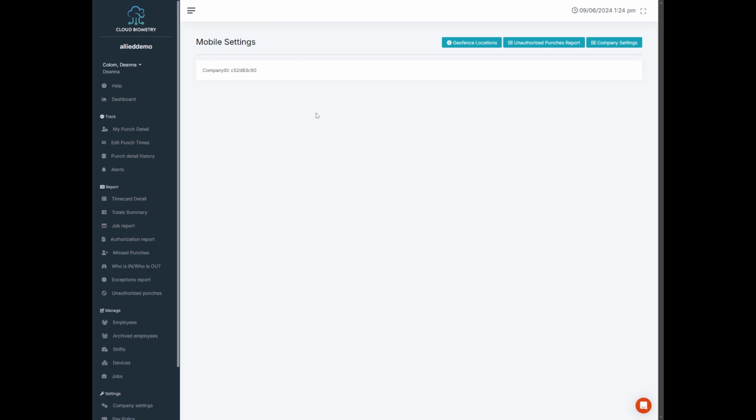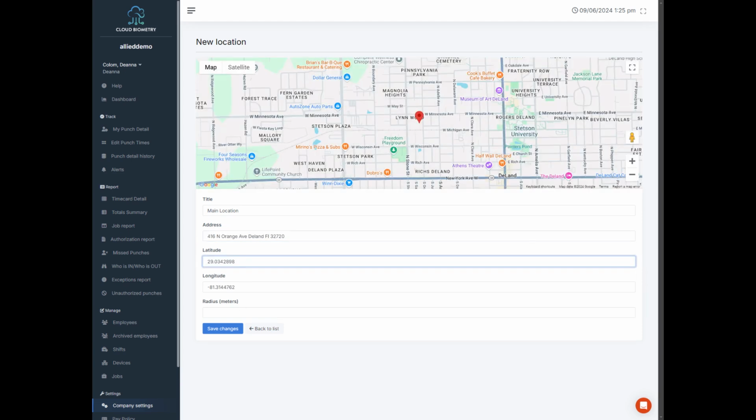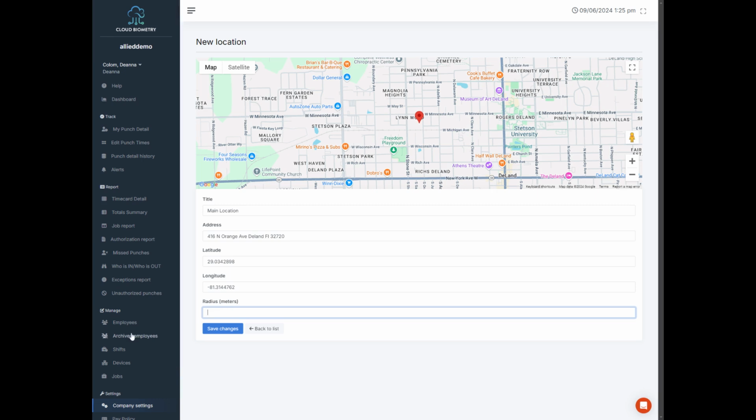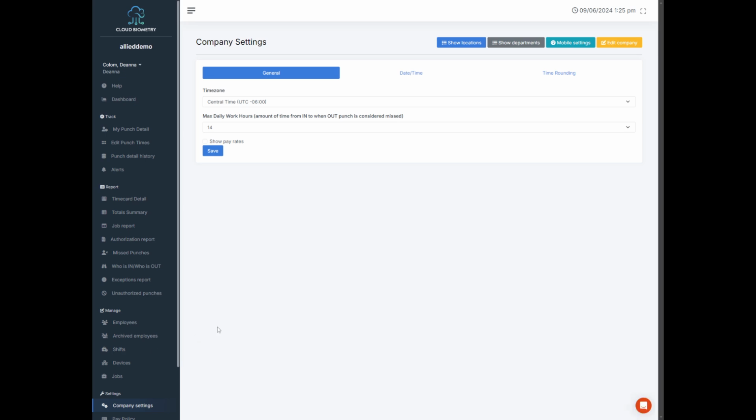You can set up geofence locations from here, which covers a specific area in a radius that you set. Here we'll create a geofence just to show you. We'll name it main location, and we will put in the address, which will populate the latitude and longitude. We have a radius option, which is in meters, so just keep that in mind. And we will make that 100. Now we're going to go back to the company settings option.